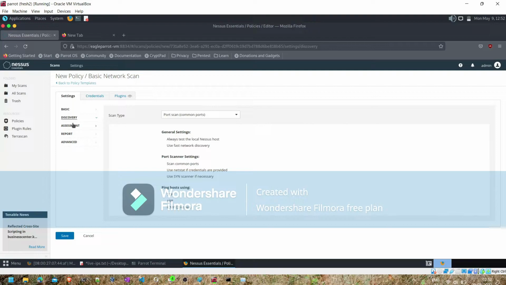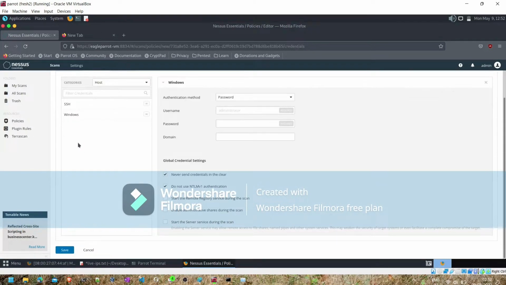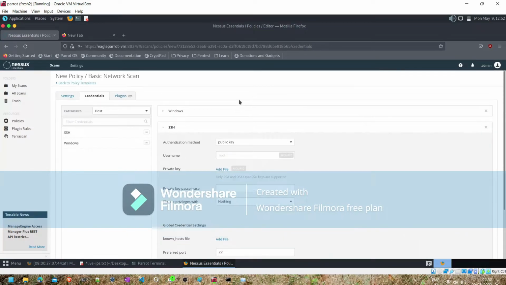I'll leave everything default, but in the credentials for Windows, sometimes you will find Windows as SMB as well. For the Windows username, I'll give vagrant. This is the Metasploitable 3 username, and the password is vagrant. For Linux, I use msfadmin. So for Linux, we use SSH.